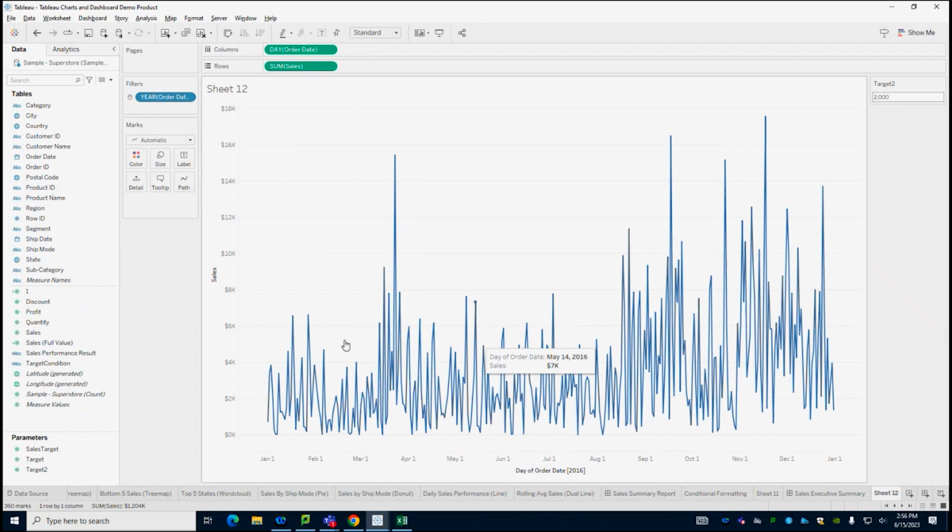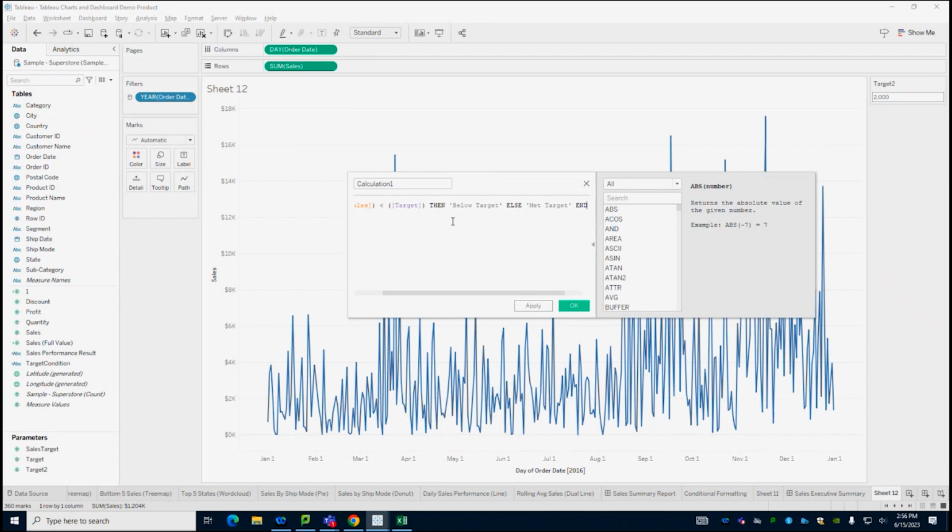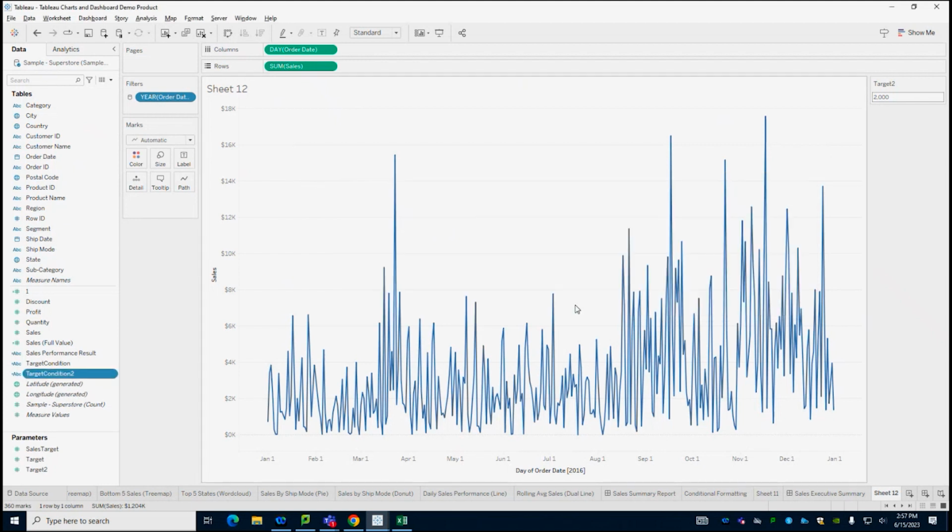You'll notice nothing changes. All I have to do up here is I can right click and create a calculated field. And then we can paste in that formula from earlier, which is an if statement with a then, an else, and an end. Okay, you can just copy that there. And we can call this our target condition. Okay, hit OK. And now we just have to drag this onto color.